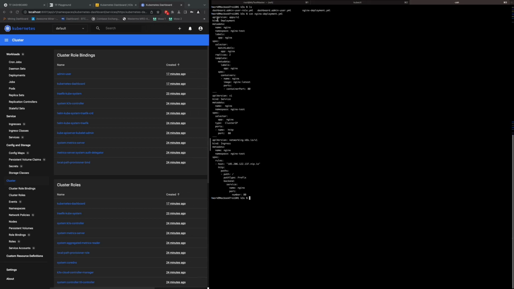This file already contains the specifications for everything we need, including the deployment, service, and ingress. As a result, with this single file, we can make a deployment and expose it to the public internet using a domain of our choice.